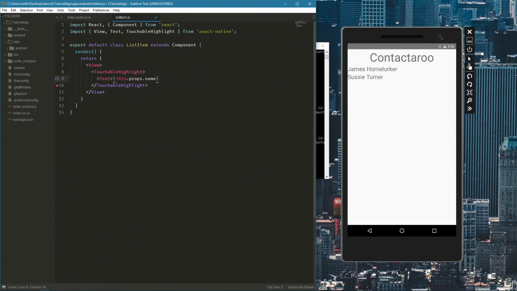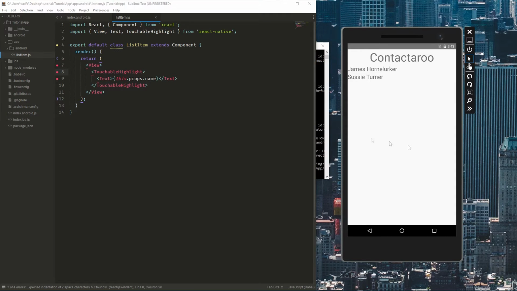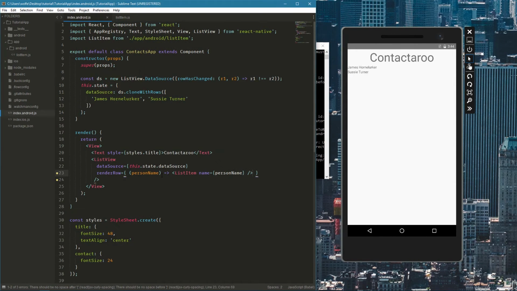So let's just finish this component real quick. In order to do that, all we have to actually do is close off our text tag here and hit save. Now we just come over to our app over here, double tap R. And there you go. We have our touchable highlight, although it doesn't look any different than it did before. But now, as you can see, we are passing props from our index component here to our own custom component.